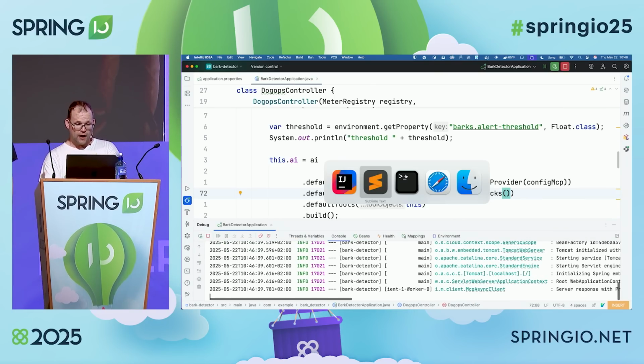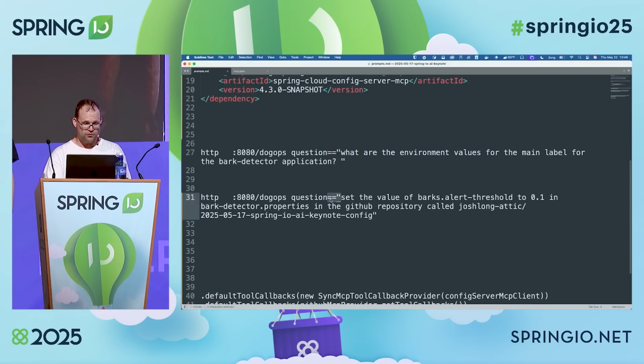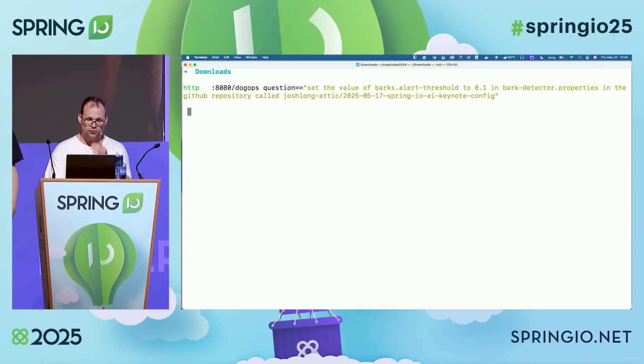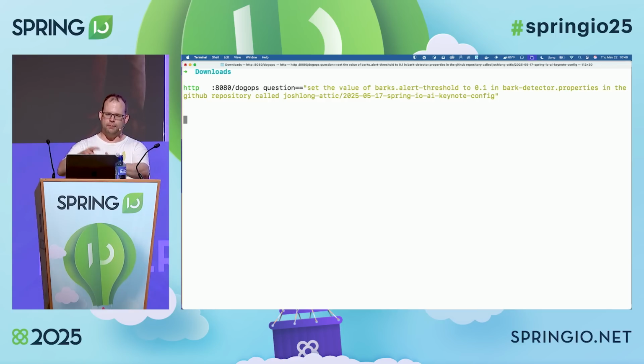Sweet. Let's try it out. Let's try asking it now to help us fix things here. Vim motions, by the way. Okay, here we go. One more time. Set the value of bark.alert threshold to 0.1 in the bark detector properties in the GitHub repository called Josh Long Attic, blah, blah, blah, Keynote config. And hopefully this will fix our situation for us. Okay, let's see what happens.